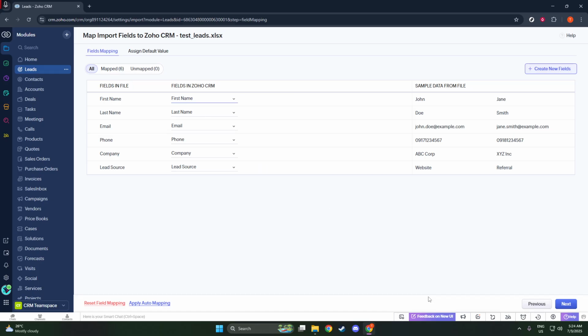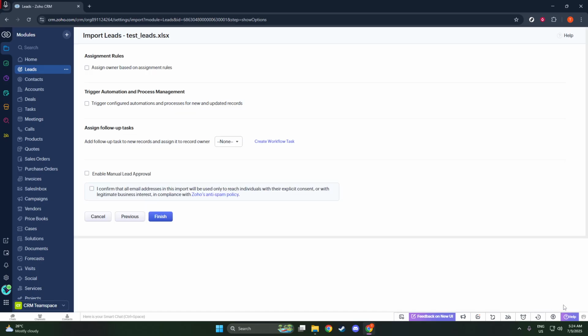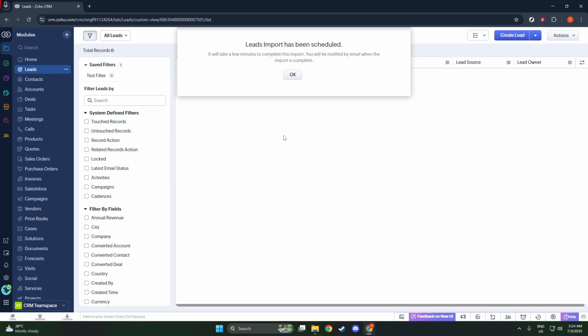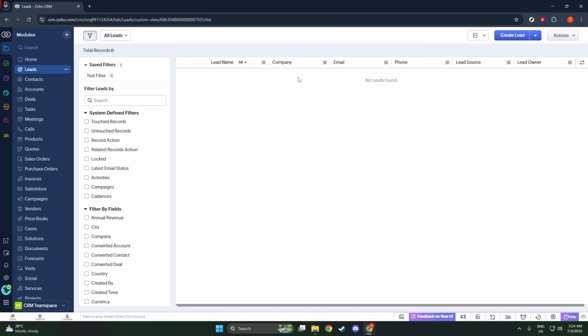For larger datasets or when workflows are involved, the task may process asynchronously, so don't worry if it takes a little time. After the import is completed, Zoho CRM provides a summary report showing the number of successful imports versus failures. The report will also indicate reasons for any failed imports, so you can correct these issues and re-import the problematic data. And that's how you upload data in Zoho CRM.